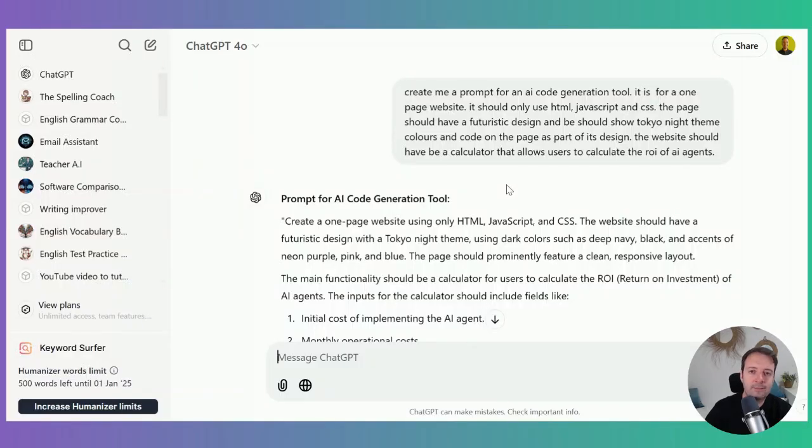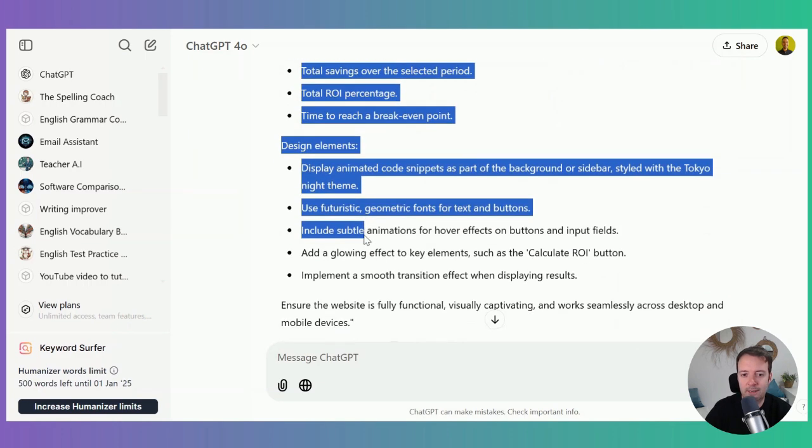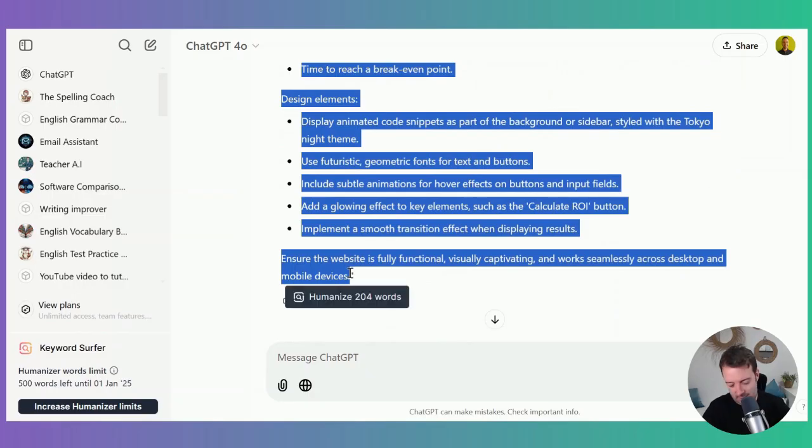So to have a look at these different AI code editors, I just wrote out a prompt here, got ChatGPT to write me the full prompt, right? So I'm going to copy that out and let's test them all out to see how they do.